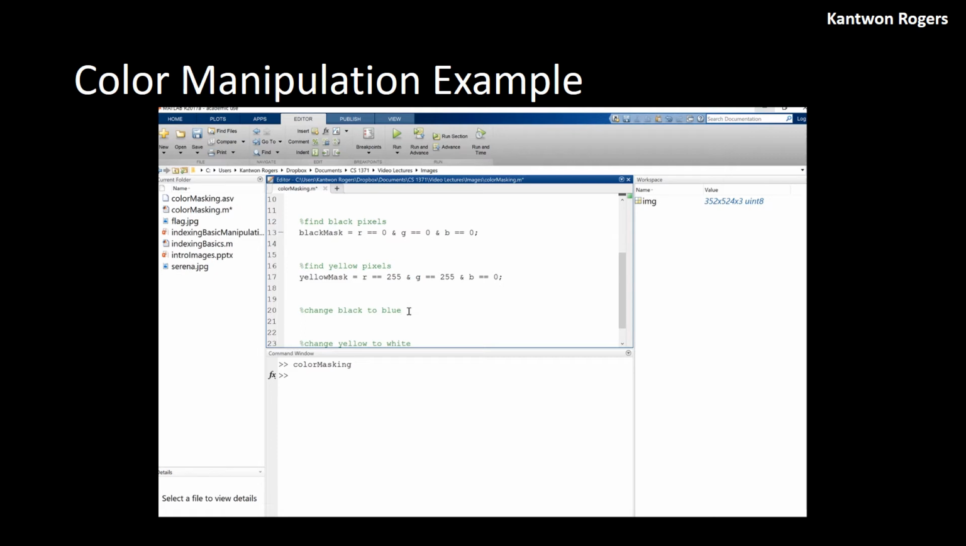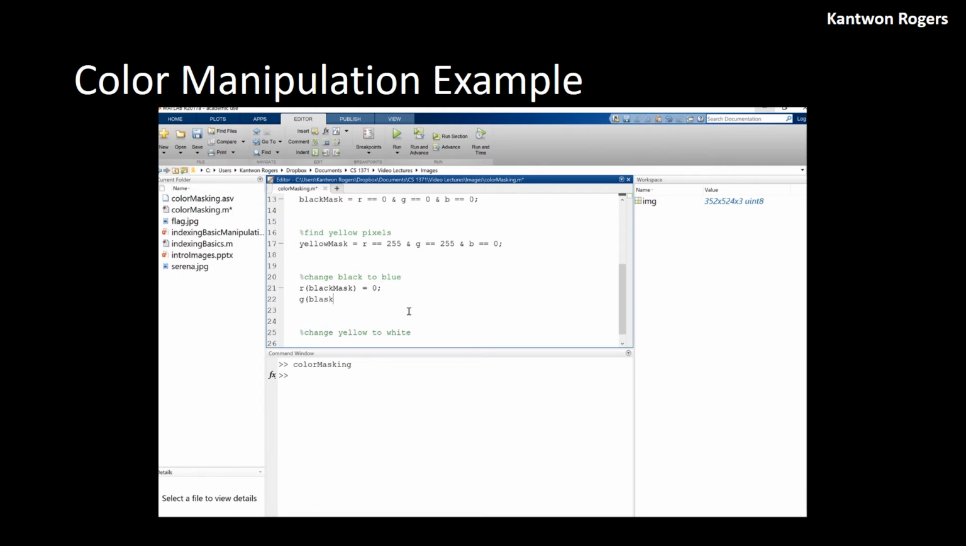So therefore, if we have a one-layer mask and we're going to change our image, we're going to have to change it layer by layer. So in order to change black to a pure blue color, our red layer, where the black pixels are, we want to change those to be 0, right? Because pure blue is when red is 0, green is 0, and blue is 255. Okay, so our green layer where our black mask is, is 0, and our blue layer where our black pixels were, we're going to change to 255.